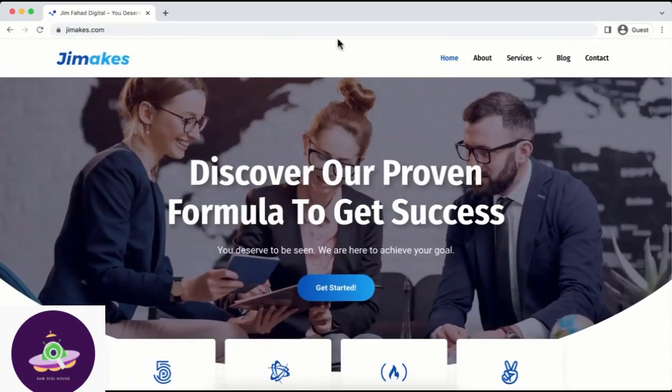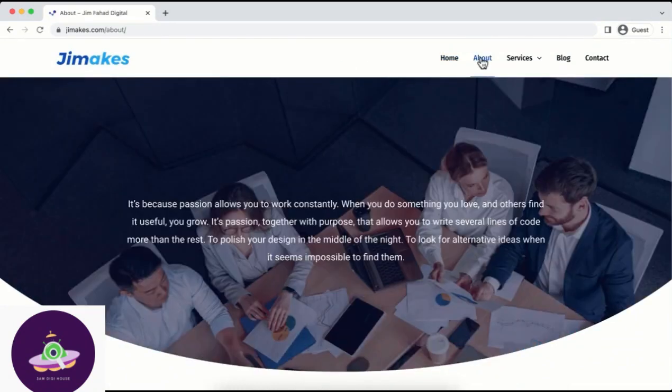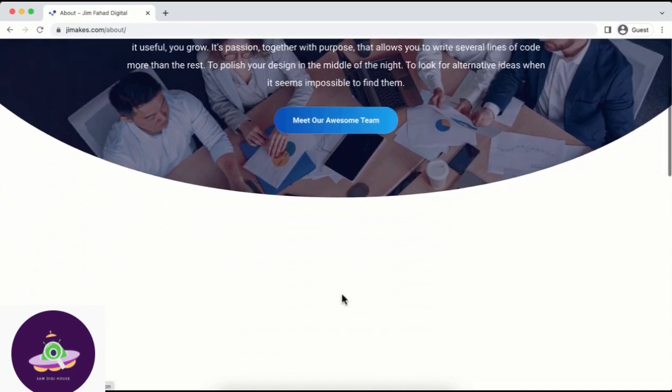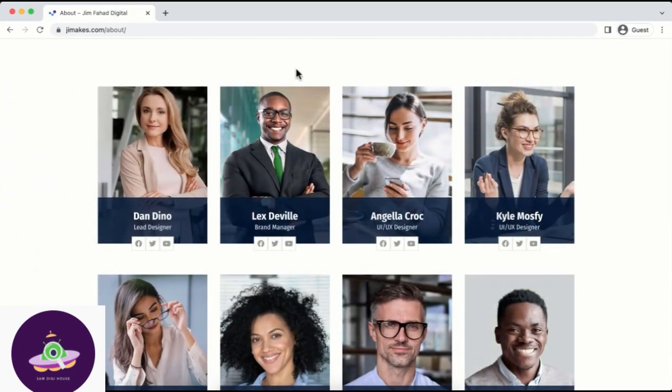Then next, let's go to our about page. I will show you how to create a beautiful about page. Also, by clicking on this Meet Our Awesome Team, here you can put all your team members. Like you can share all of their pictures, their name, their job title. Also, you can put their social handle links.